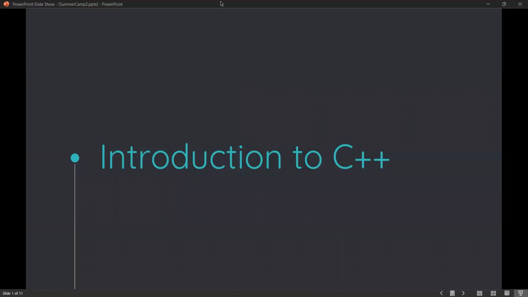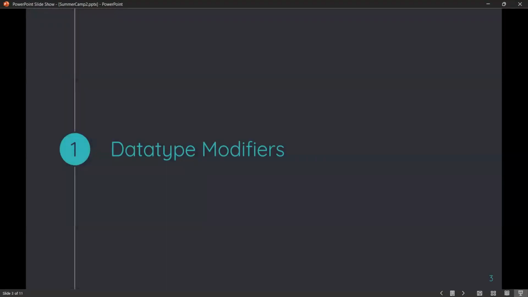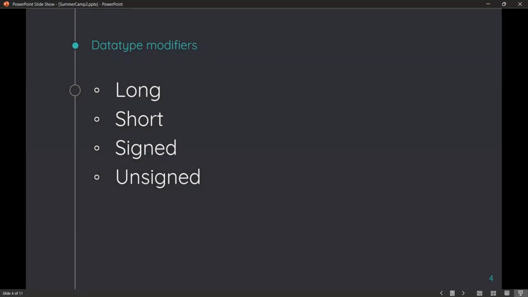Today we are continuing where we left off. Last class we covered data types. Today we're going to be covering data type modifiers. These are basically the data type modifiers in C++.